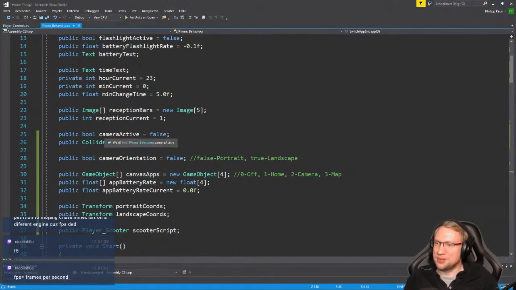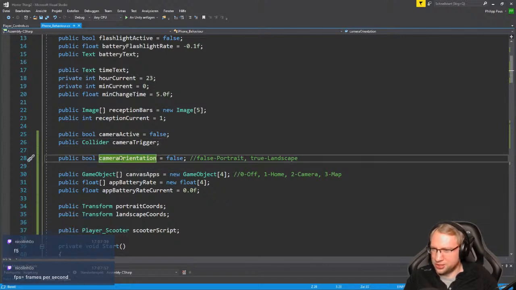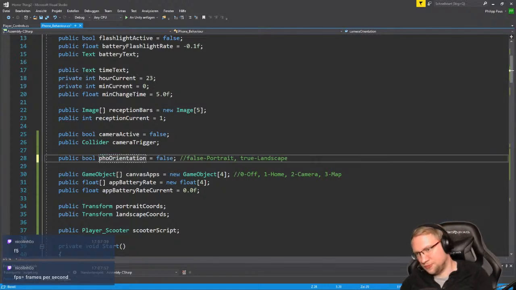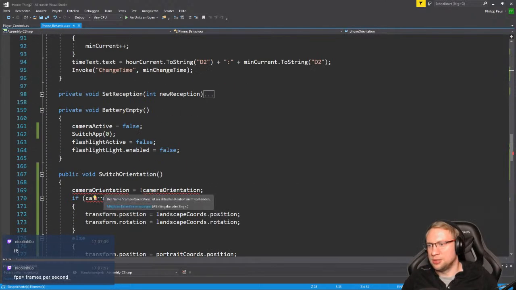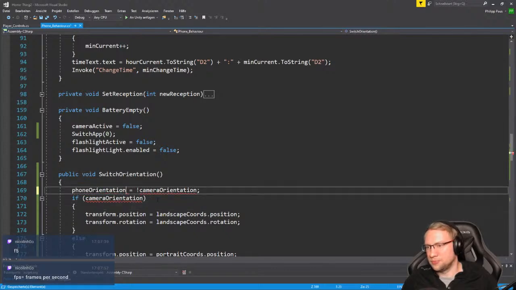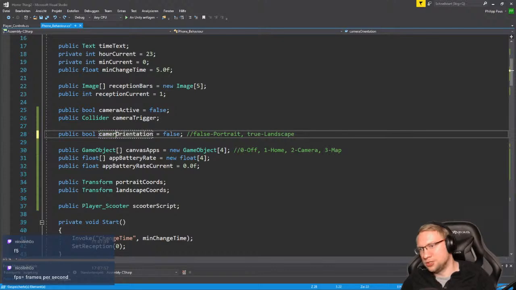Camera active, yes. Camera trigger is okay. Camera orientation? Phone orientation. That should be phone orientation. But okay. Why do I use it? Just let me... No, that should be phone. Sorry, I just pressed the button. I didn't want to.